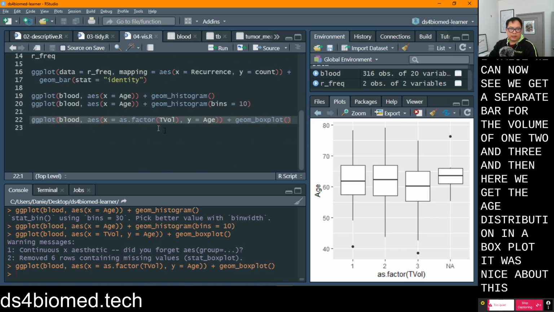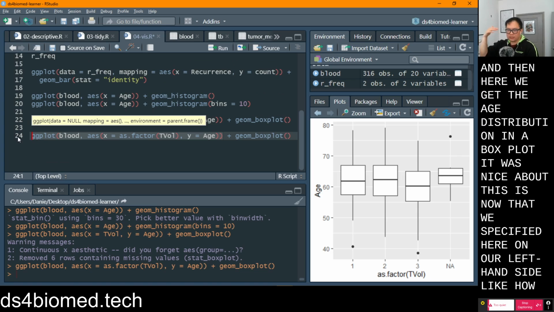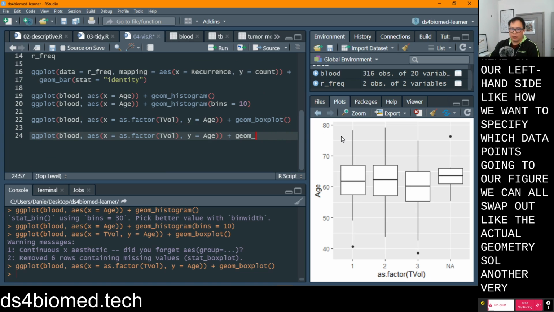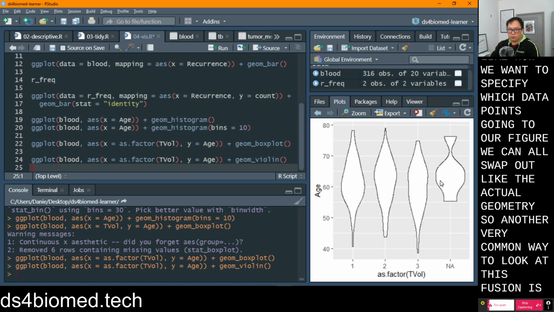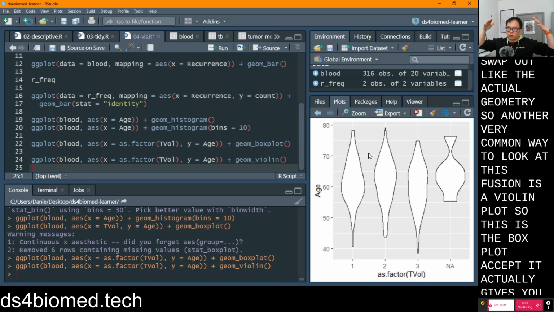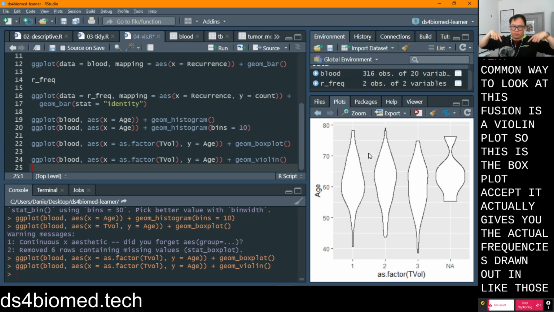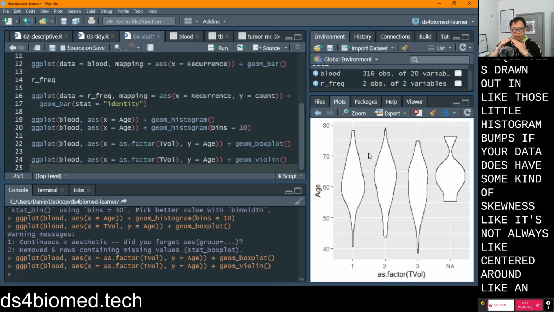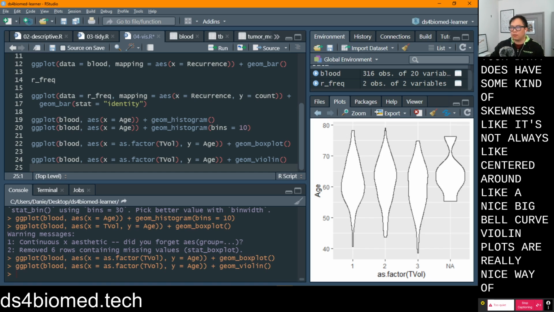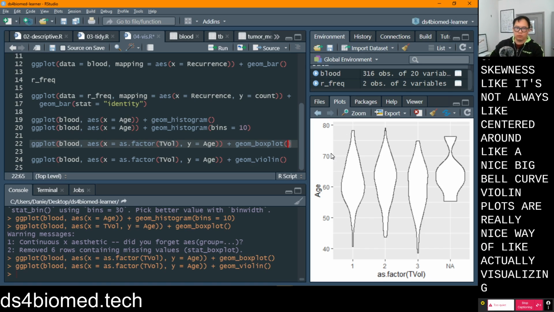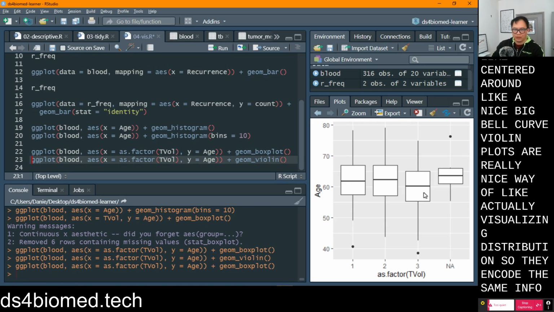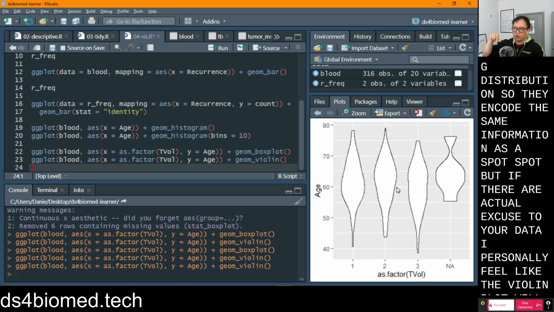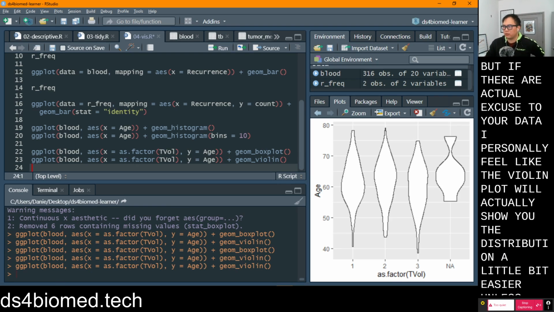So what's nice about this is now that we specified on our left-hand side which data points go into our figure, we can swap out the actual geometry bit. Another very common way to look at distribution is a violin plot. This is the box plot, except it actually gives you the frequencies drawn out in those little histogram bumps. If your data has some kind of skewness, like it's not always centered around a nice big bell curve, violin plots are a really nice way of visualizing your distribution. They encode the same information as the box plot, but if there are skews to your data, I personally feel like the violin plot will show you the distribution a little bit easier, unless you're constantly used to looking at box plots.